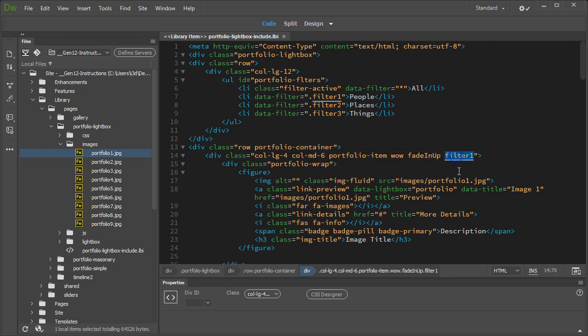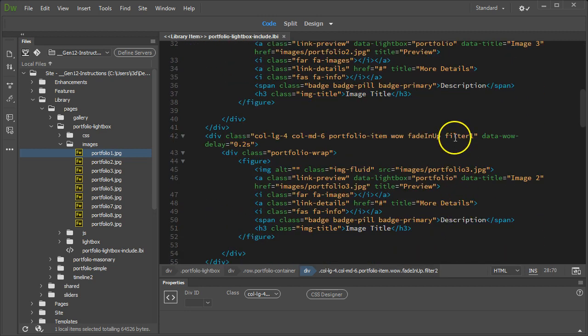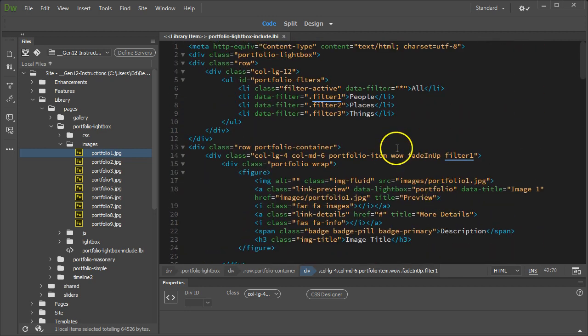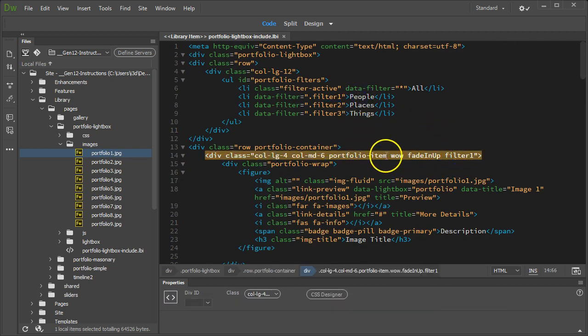But at the end, once, like I said, once you get used to working with this, you'll see where the filter class is added. It's right there. There's filter 2, filter 3. For whatever images I want to show up for people, I'm going to add the class of filter 1 to the portfolio item line. So this line here with all its other fancy classes, we're going to add one new one, and we're going to call it filter 1.